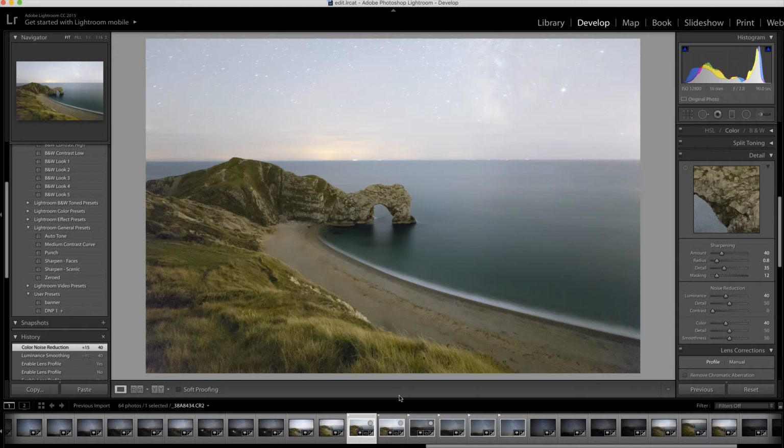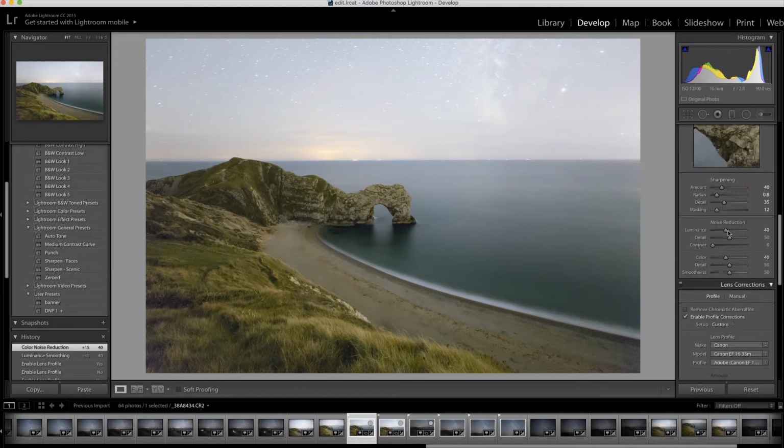Okay, sharpening was done on import as usual, and here you can see I've got my standard sharpening set. I'm not going to apply any masking in this particular instance because I really don't want the masking to start affecting the stars at all. So I'm going to take all the masking out on my sharpening.